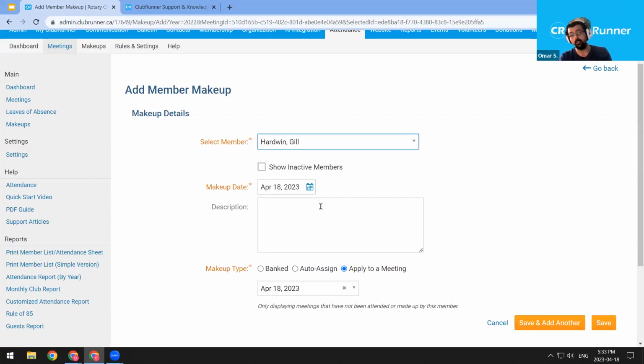We set it to 366. So one year into the future, one year into the past, from April 18th, the makeup will be eligible for any meetings within that range, but we limited it to the rotary year. So it'll now only work for meetings July 1st, 2022 onwards and June 30th, 2023 prior. Okay, and our April 18th meeting does fall within that date, so we shouldn't have any issues with our makeup.